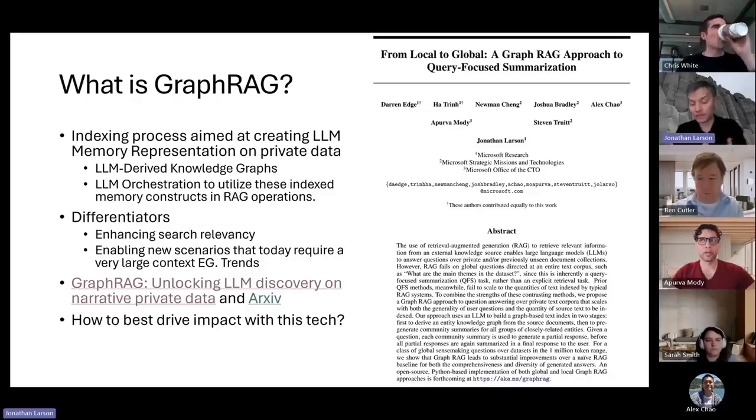And that really leads us to the key differentiators of what GraphRAG allows us to do. The first is it allows us to help enhance search relevancy. This is because it has a holistic view of the semantics across the entire data set. Second, it helps us enable new scenarios that would today require a very large context. For example, doing holistic dataset analysis for trends, summarization, aggregation, things like that.